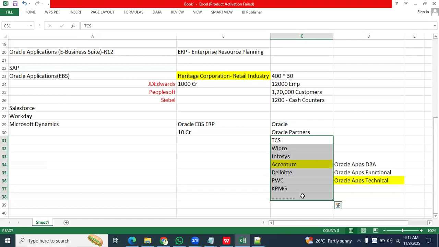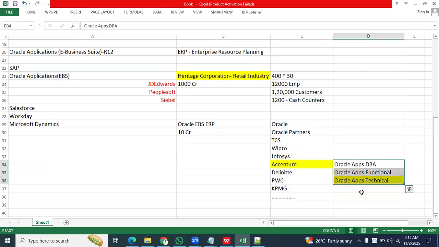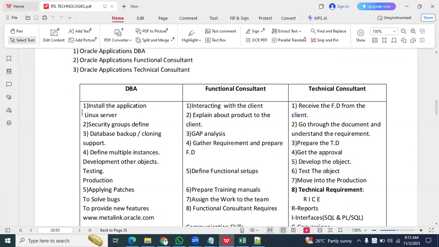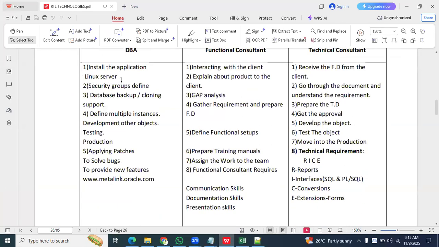We will find requirements in that way. Accenture, let's say for example, Accenture got this project and they start recruiting DBAs, functional and technical people, because the project needs to be completed in 2 years or 3 years or 4 years, right? That's what we have to do. Okay. So then we have the options here. DBA will do this work, functional consultant will do this work, and technical. So DBA is the first person who will start the project, who will maintain the complete installation, management, backup, support, everything, security, providing the users, and all they are going to perform.